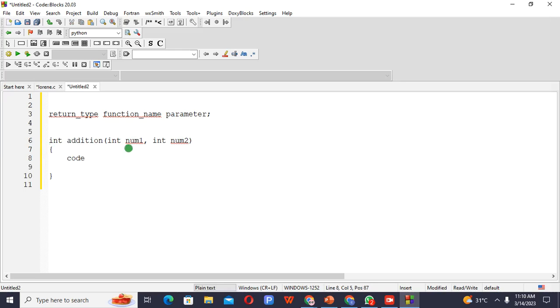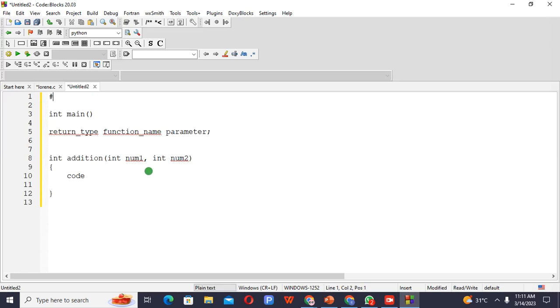Now we have what we call user defined functions and the standard functions. The standard function is this int main. This int main has been defined in a header file known as the hash include stdio.h. It has been defined here.